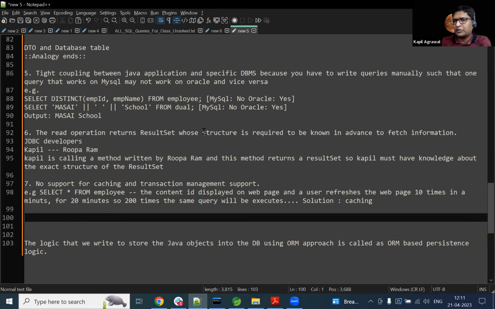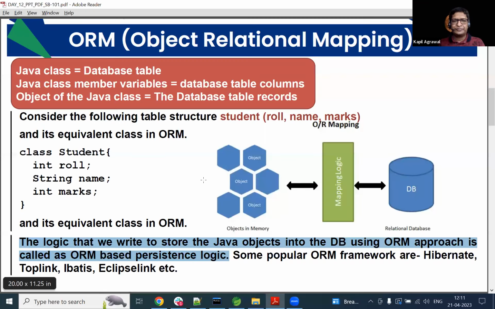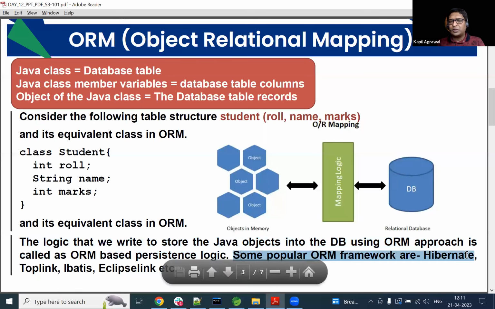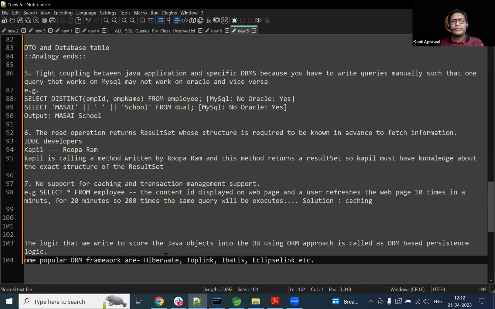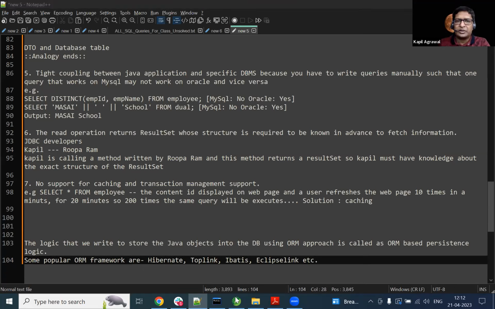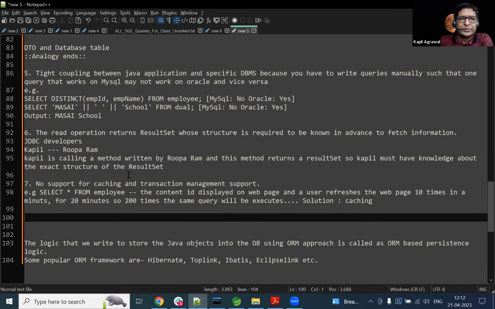So far, a lot of discussion we have done. Some popular ORM frameworks are there. Hibernate is there. Toplink is there. Apart from Hibernate, EclipseLink is also there. But actually, we are going to use Hibernate this time. This is the most popular thing that we are going to do. Now the next pointer.